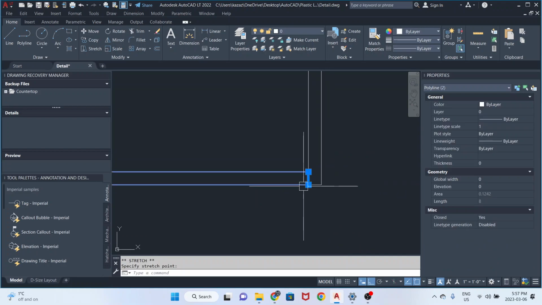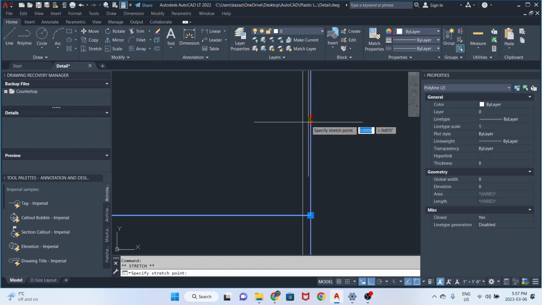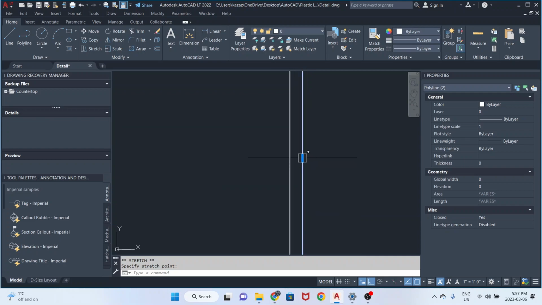Let's reduce it to make it clean. Again, we'll bring it back. This is actually the plywood thickness.